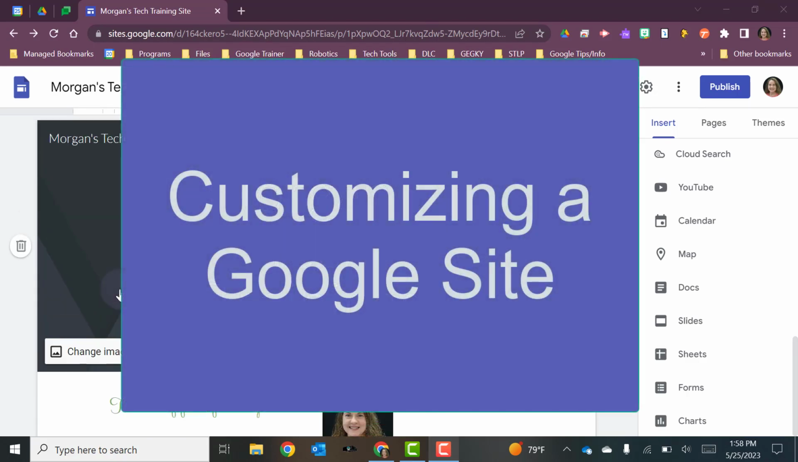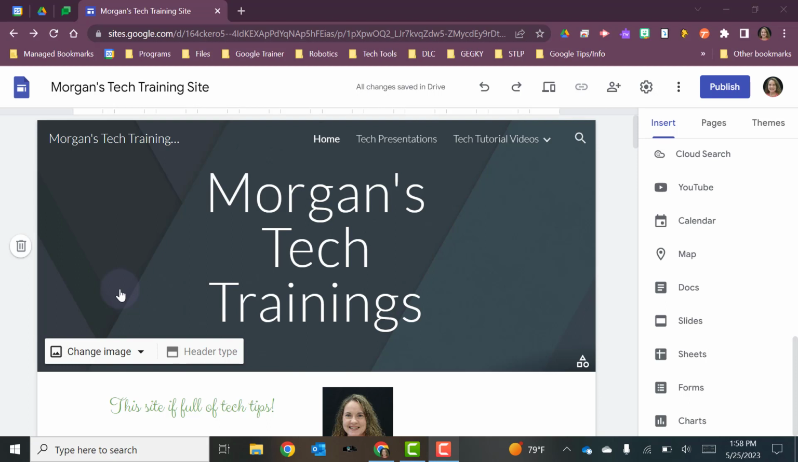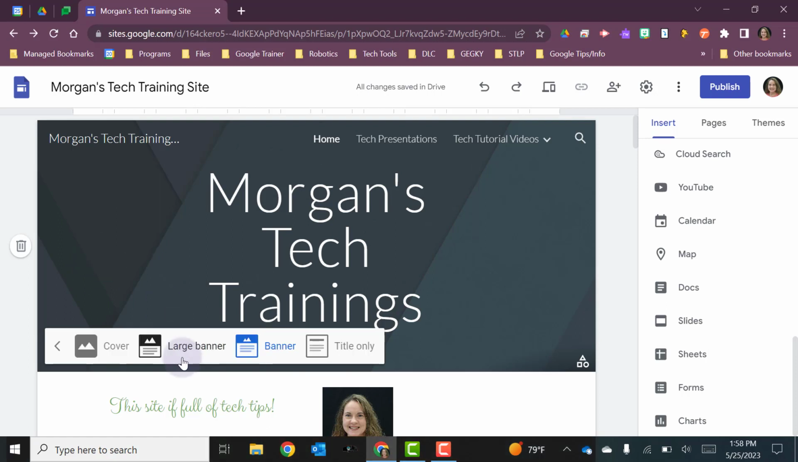So now let's take a look at how we can customize our Google site just a little bit. We're going to start with looking at our header, and we have some options for our header. When I have my cursor over my header, I get this option for header type. And there's some options we have. It kind of defaults to this banner option, which is where we're at now. But you can change that.